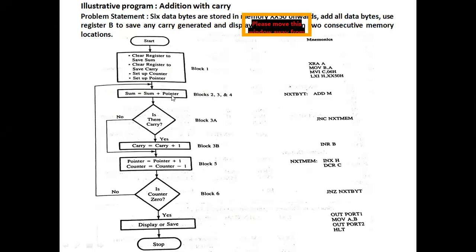Then sum is equal to sum plus pointer, means the next number will be added with the previous sum. Again, we will check carry is there or not. If carry is there, it will be incremented. Otherwise, pointer will be incremented and counter will be decremented. And this looping process, this repetition of the process will go on until the counter becomes 0. Meaning thereby, when all the 6 bytes have been added, it will not go back. It will say yes, and then it will display or save the sum.